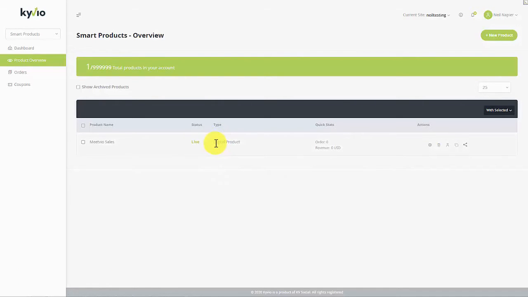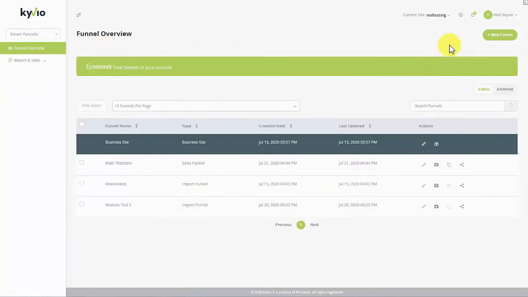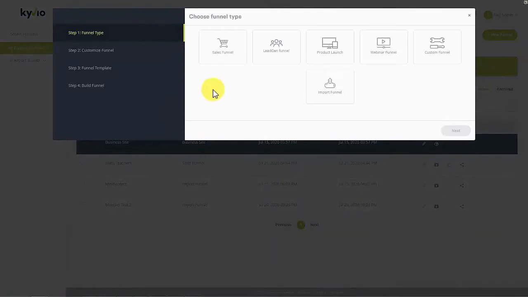Having said all this, the coolest feature I think of Funnelvio, well, one of the coolest features, is actually import funnel. Let me show you how that works. Let's go into smart funnel. All right, here's what we're going to do. We're going to start a new funnel, and this time I'm going to actually clone Tony Robbins' funnel.